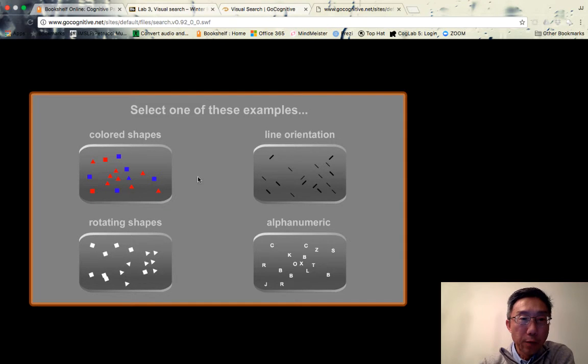There are four options: colored shapes, rotating shapes, line orientation, and alphanumeric. The best option, my suggestion, is that you use colored shapes. But if you want, you can also use rotating shapes or line orientation. Both of these two options work quite well. Alphanumeric does not work so well, but again, colored shapes is the one that probably works the best. So let's say you're going to use colored shapes.